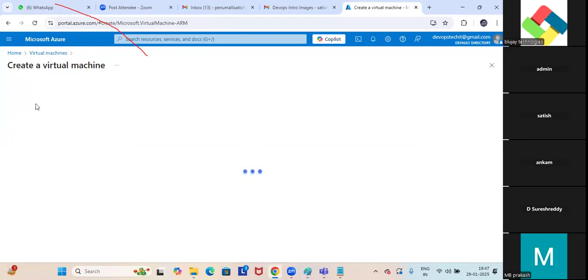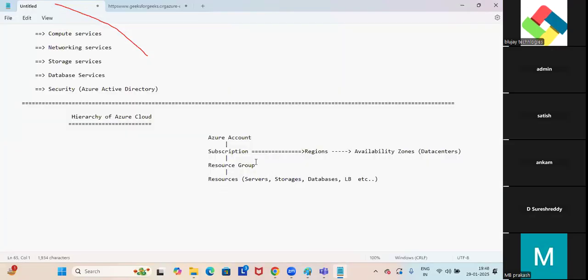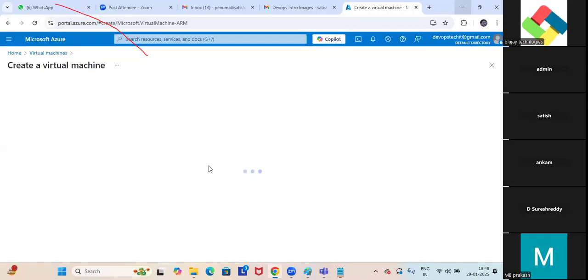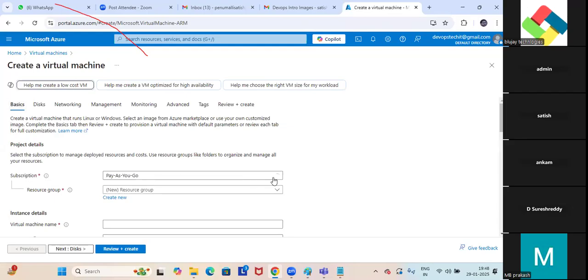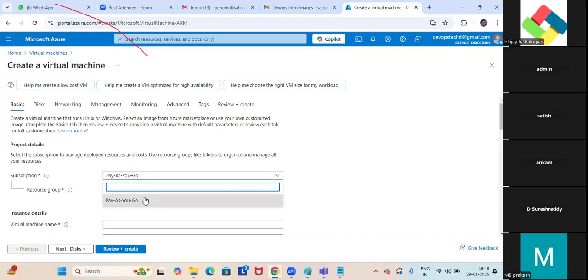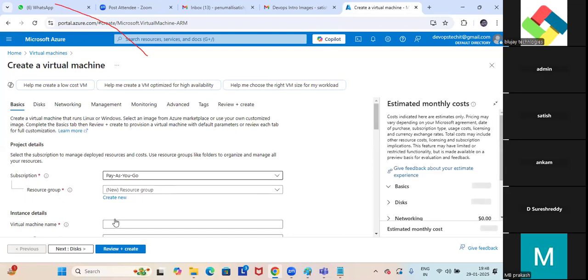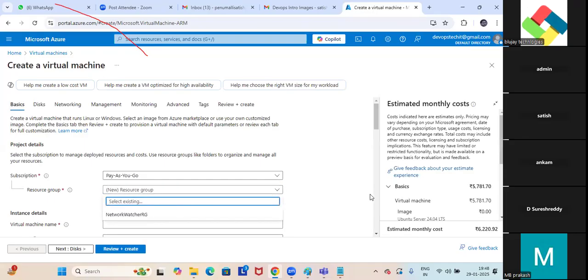But while creating any resource, I said, right, what is the hierarchy we should follow here? To create any resource, first you should do that in one resource group. So see now. Subscription: my subscription is not free trial, it is pay as you go, so I should pay money. Here you can get a free trial, but I'm getting pay as you go. While creating this VM, it will ask you to select one resource group. See, it is asking in which resource group I should create the virtual machine.